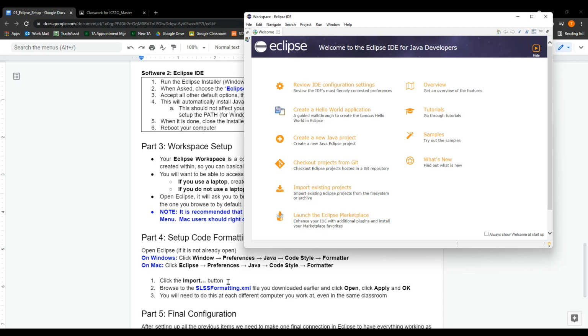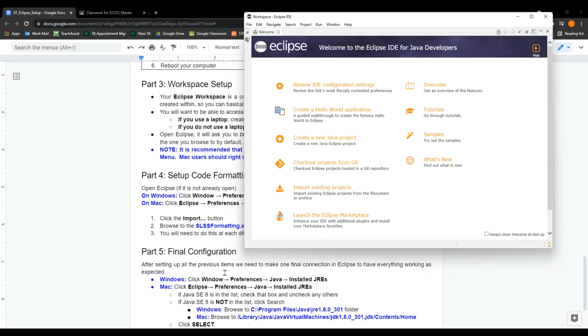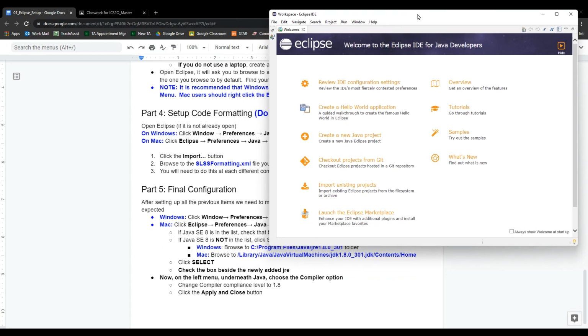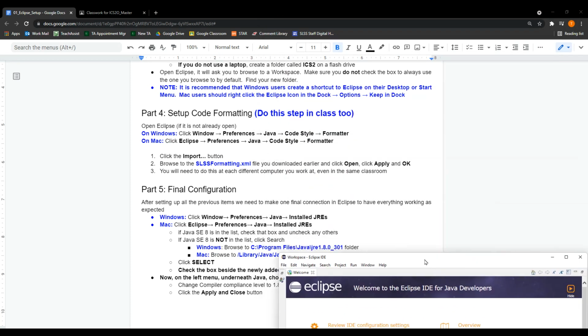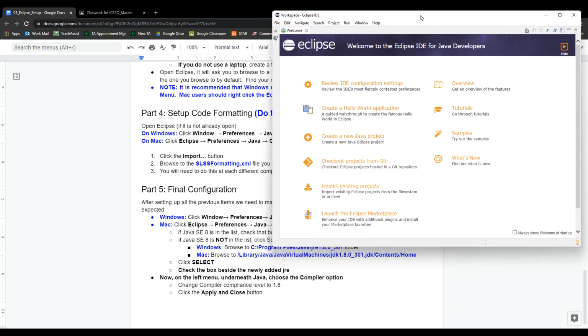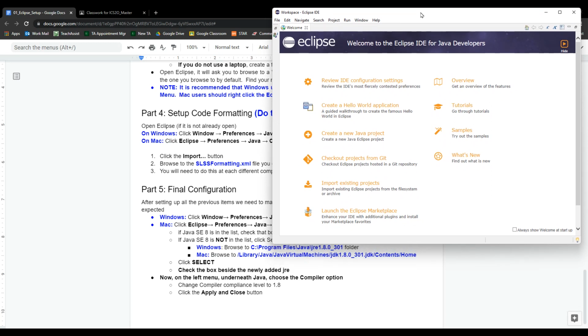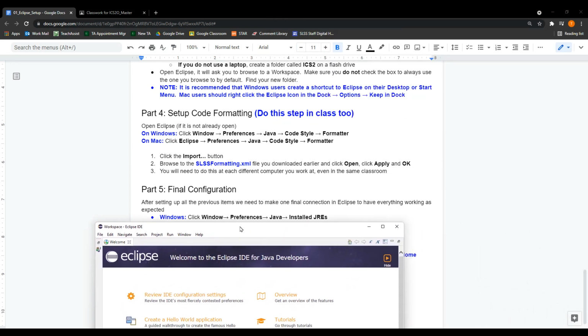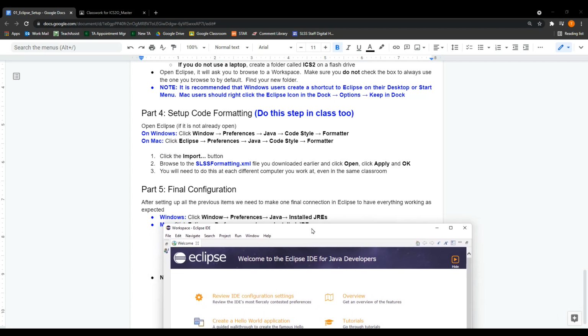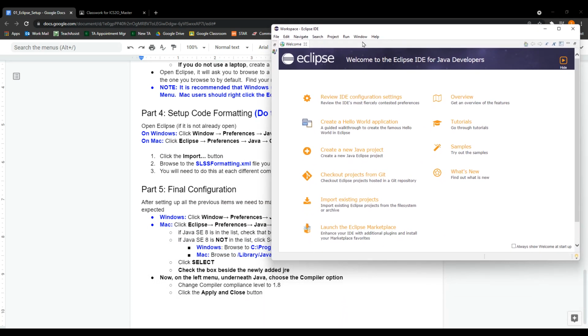Okay, one last step, final configuration. In this piece, we've got to do 2 small things. We've got to make sure that every time we create a project, it's pointing to that JDK8, especially considering the fact that when we first installed it, it automatically installed the 17 version. So we've got to make sure that it's doing the right stuff. So again, we're going to go into that Window, Preferences, Java location, but this time under Installed JREs.